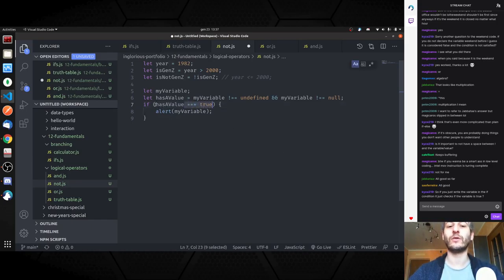This is a Boolean condition. A Boolean condition is either true or false, but has a value is already a Boolean and it can be used as a Boolean condition already. So we don't need to put this. Okay. So yes, exactly, Angelo. This variable already is an expression that gives you a result, a value of true or false. So it can be a Boolean condition.